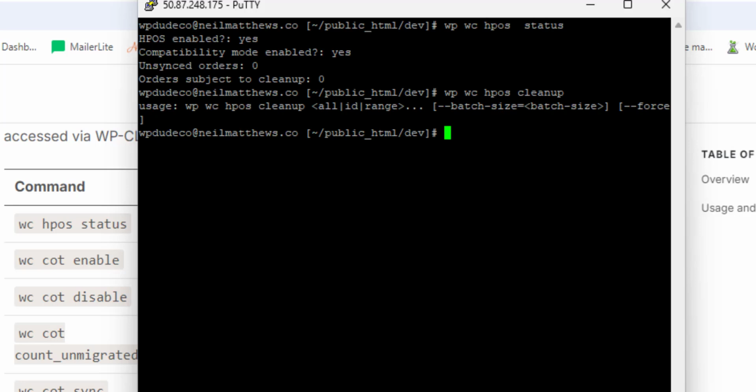So that's a whirlwind tour of the HPOS command line. Not the most stunning demo, I'm sure you'll agree, because I don't have enough orders in my development sites to really show it at its best. But it's a much faster way to enable, disable, sync your orders between the two table formats.